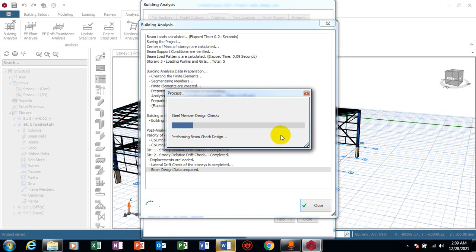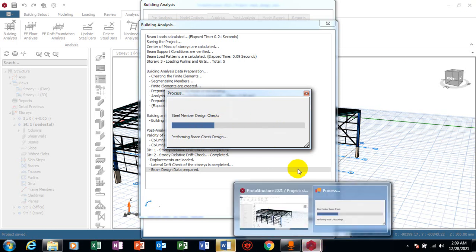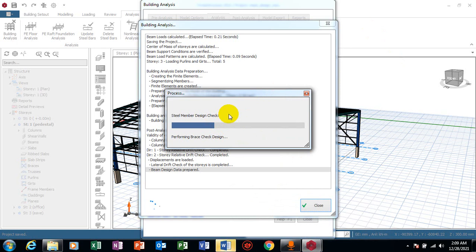This is still loading, so we have to wait for this to finish loading. Still member design check.